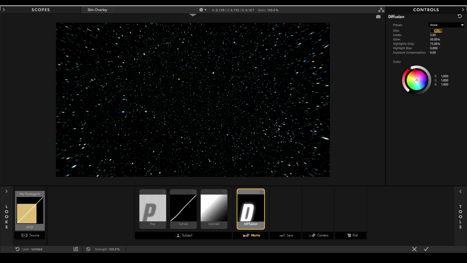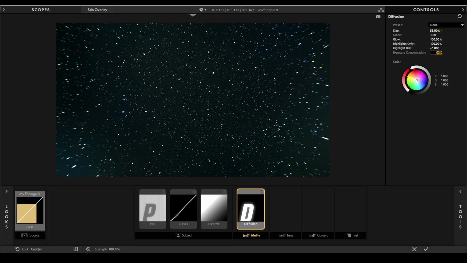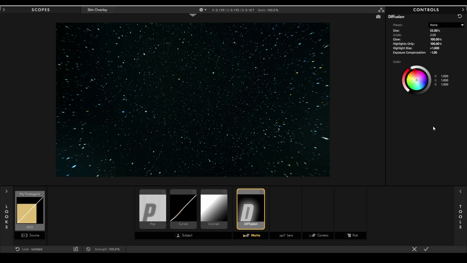We're going to change the size to 55% and the glow to 100. As for the highlights only as well, highlight bias, we will put that one on 1, and the exposure compensation -1. As for the RGB, we'll leave the R at 1, we'll change the G to 0.893, there we go, and we're going to change the blue one to 0.841.